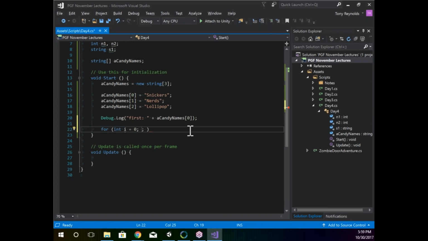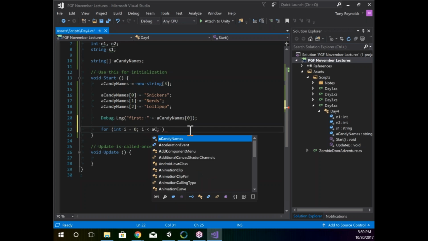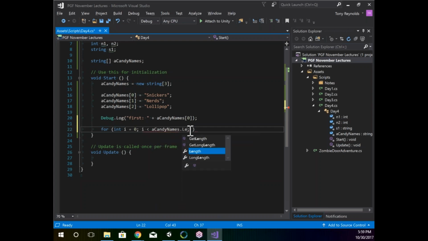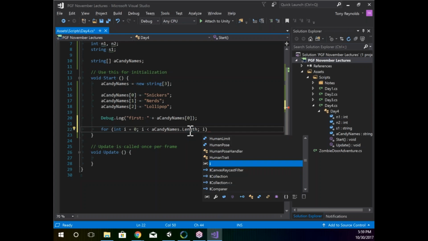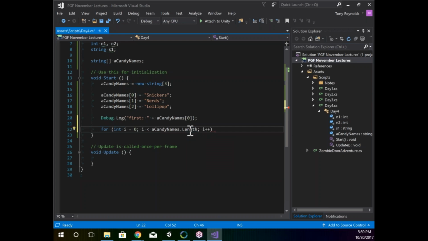The middle spot, the conditional, I want to say I want to do this loop while my i counter is less than the total number of things that my array currently has. So candyNames.Length, and length is the shortcut to how many things are inside this array. And then I want to finalize this by saying increase that i by 1 for every time we finish this loop. We come back around and then we do the conditional all over again.